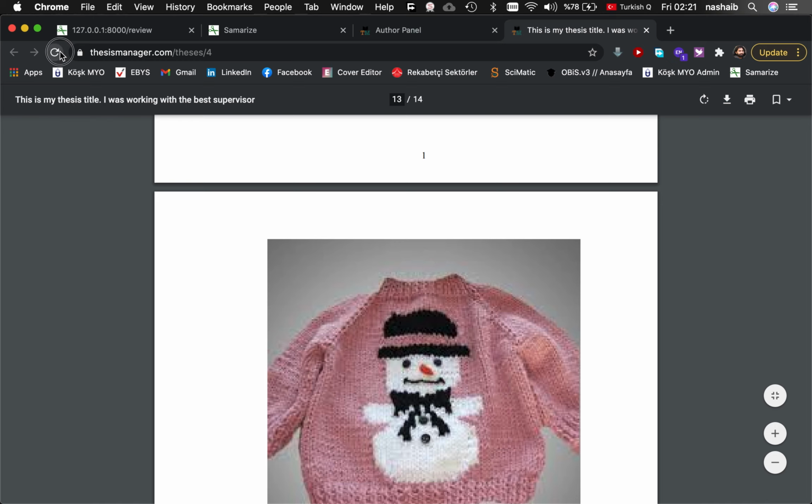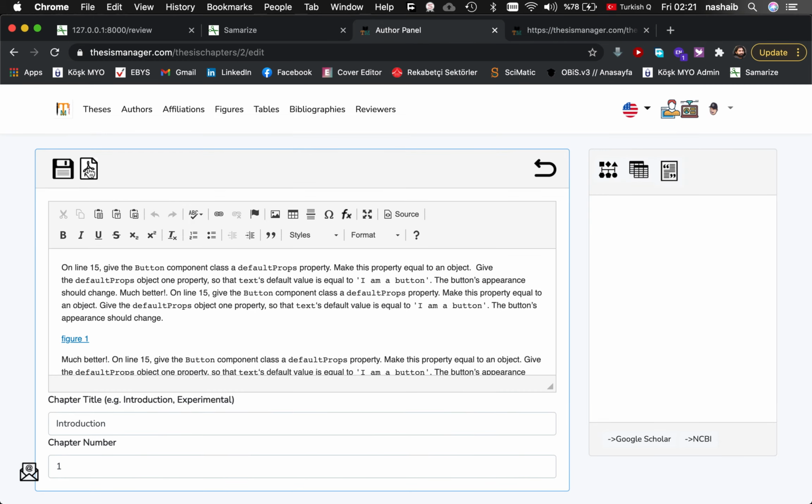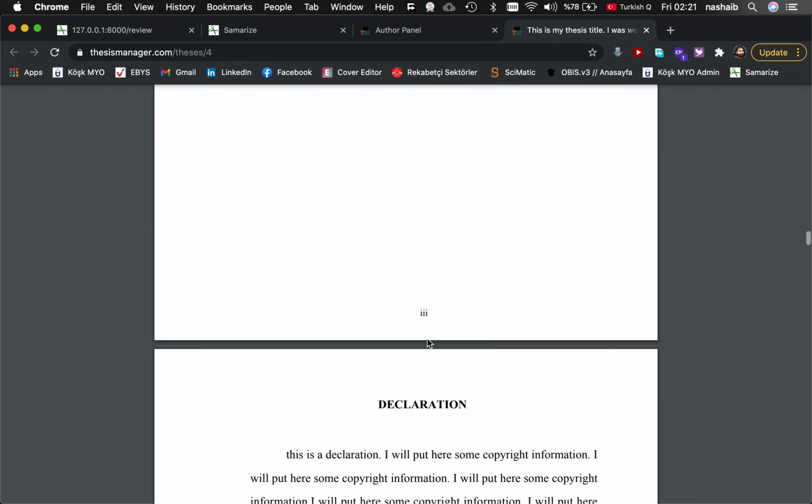and then refresh this page. Or you can create a PDF from this button. Click PDF, and you will see the PDF. So let's see the table.